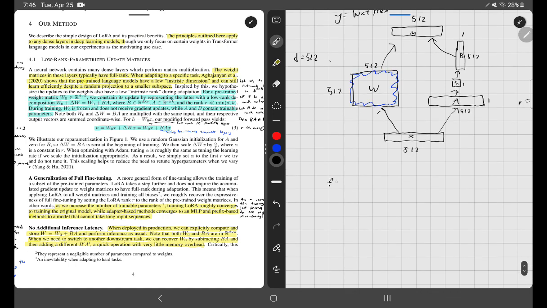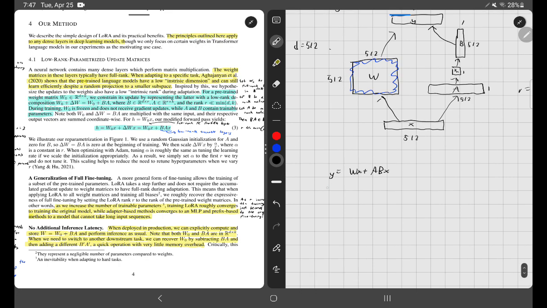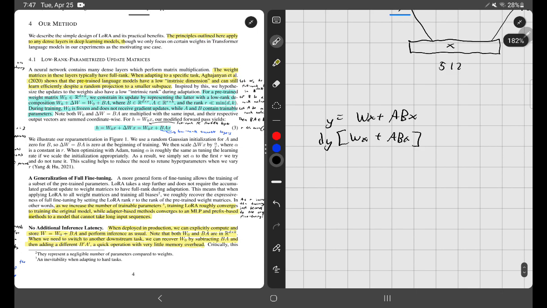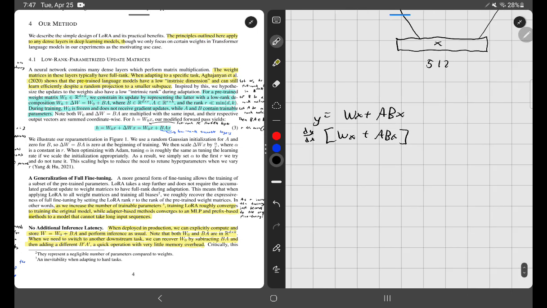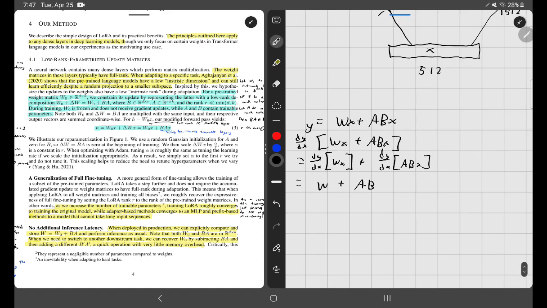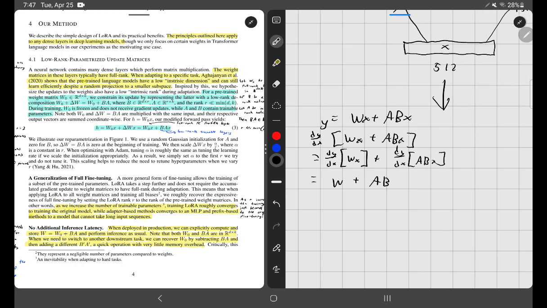For example, if we had y = Wx + BAx, then our derivative of y with respect to x is equal to the derivative of Wx plus the derivative of BAx, which is equal to W + BA, meaning that the derivative with respect to x is dependent on both W and BA, meaning that all previous layers depend on whatever this gradient is, which depends on W. All this to say, we need the W gradient, which is a problem because we wanted fewer parameters.